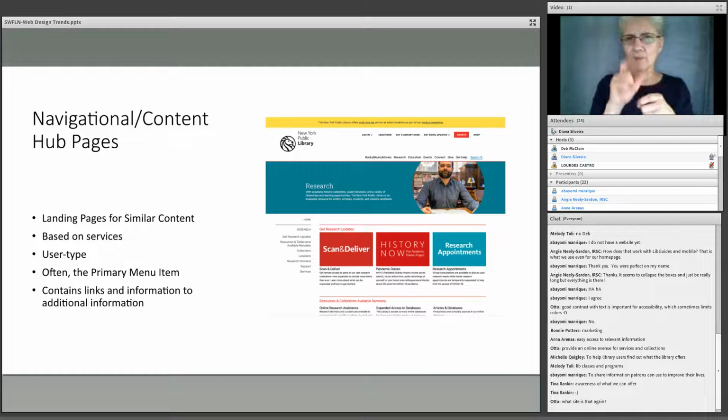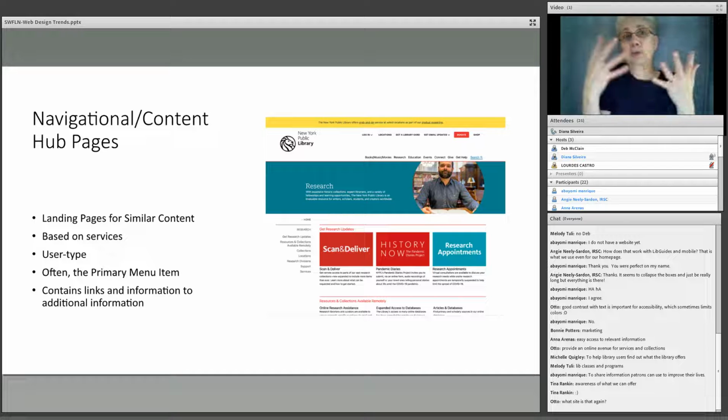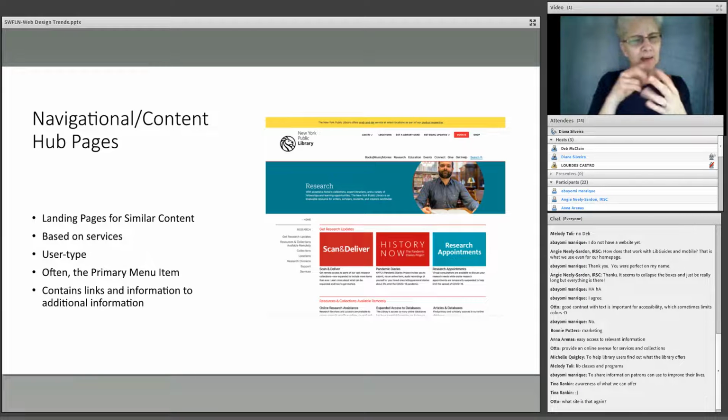It contains the links, information, and it takes you to those specific types. You could base it on services. You could base it on user type, maybe a children's page, maybe research, business major, health major. You can do things like that if you're at an academic institution. You really want to think through how users are going to use these and make sure these landing pages make sense to your users.